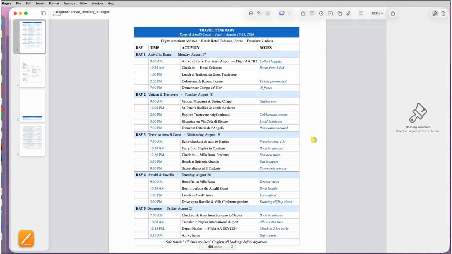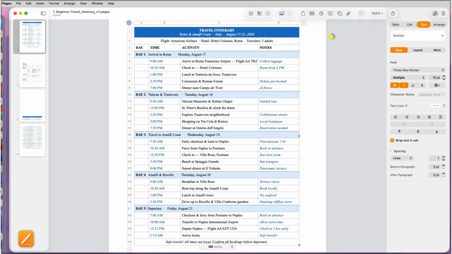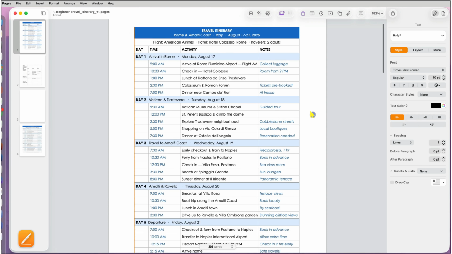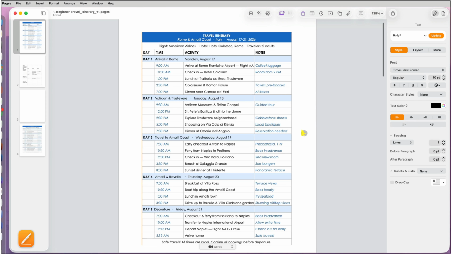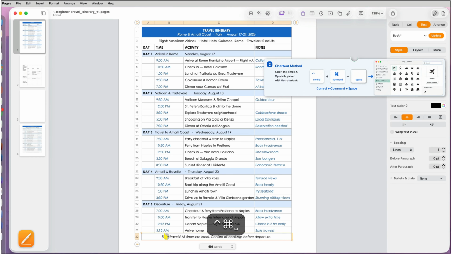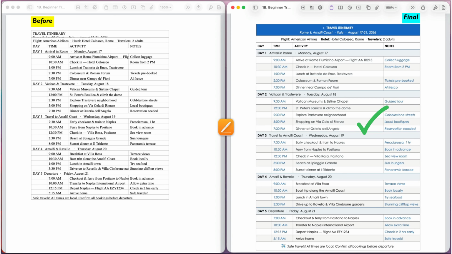Even after all that, I still wasn't happy with the table. And that's because I realized I never actually changed the font. So I will update it from Times New Roman to Century Gothic, which I find more readable and modern. Final touch, I will find an airplane emoji to insert into the header and footer. To open the emoji and symbol picker, press Ctrl plus Command plus space. And there you go. You can see how much more professional, inviting, and readable our travel itinerary looks compared to where we started.